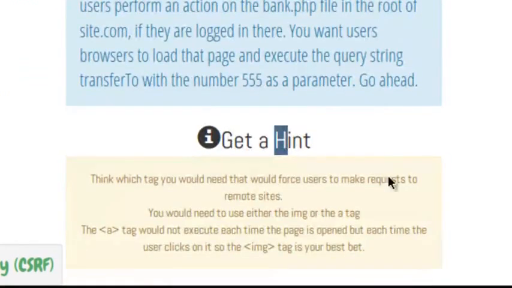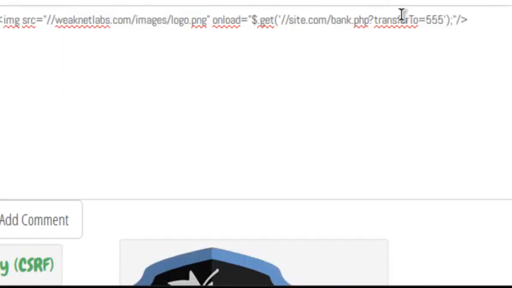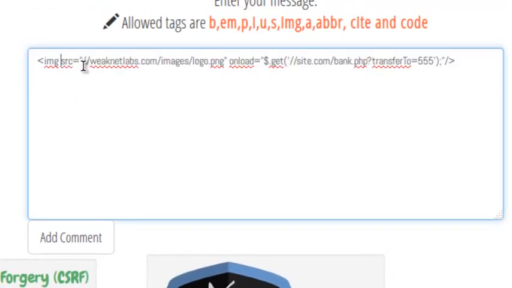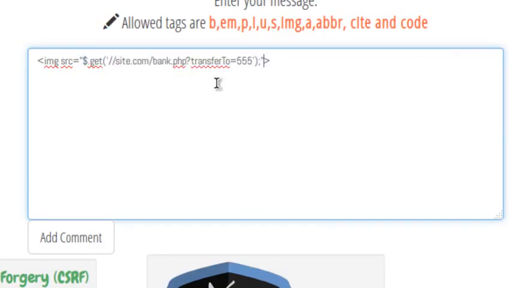Yeah, they're right. Users click on it, so the A tag would not execute each time the page is opened. The IMG tag is your best bet, so it definitely is looking for an IMG tag. I know another method to do this. Let me try and put this code right here into src like this. Let's see if this works here. Actually, no, we can't do that.